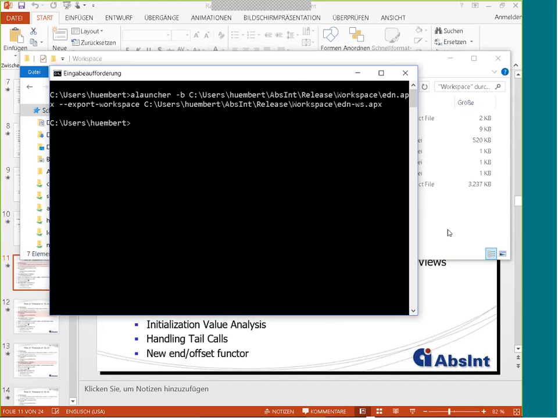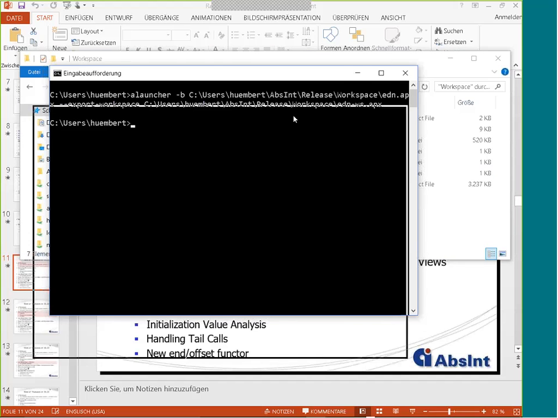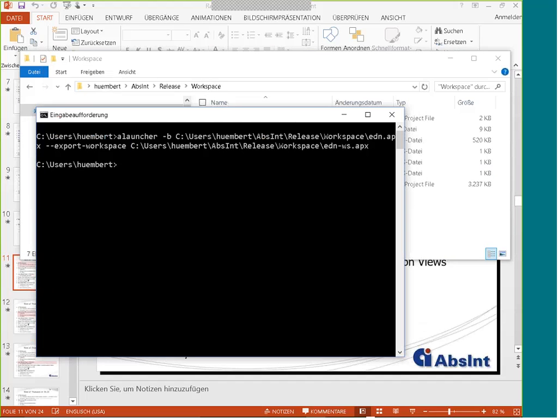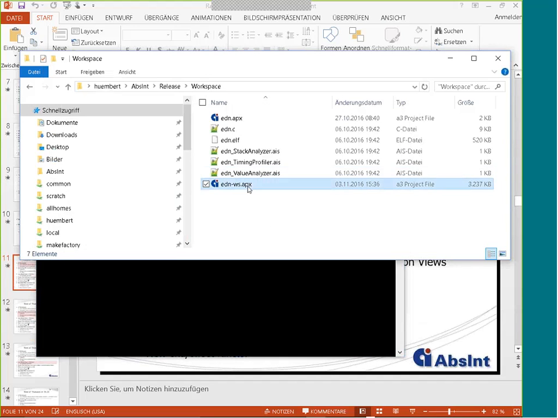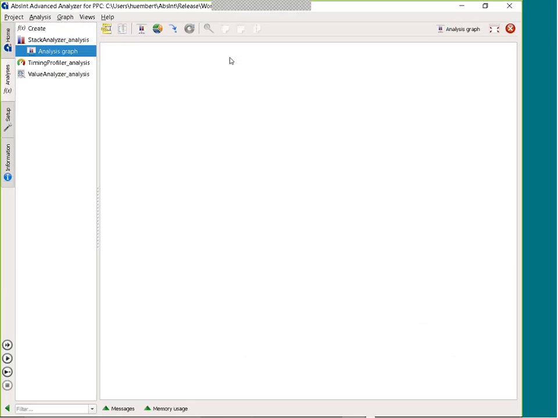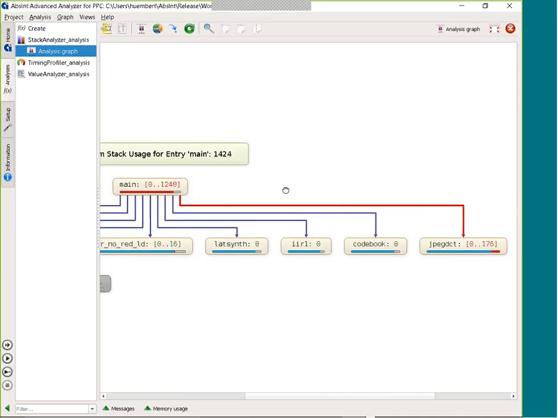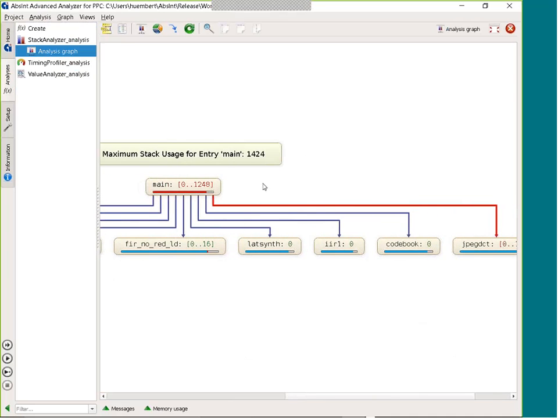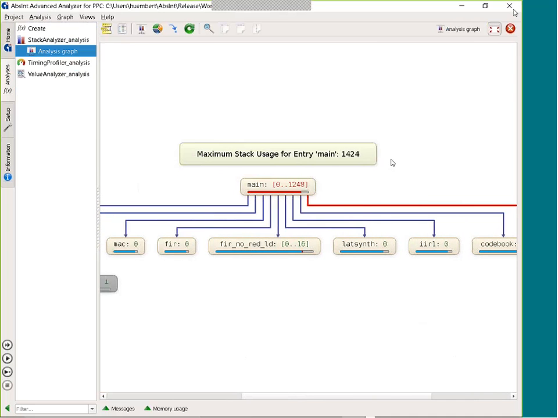So that means if you want to do your analysis overnight, for instance, in batch mode, and you come back the next day, you just have to double-click on the exported workspace, and you can see what the results are. Without doing the analysis again, you can just double-click on it and see what the result is and where there are potential problems.